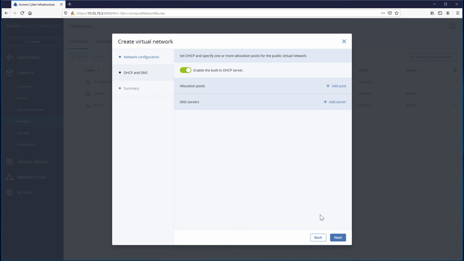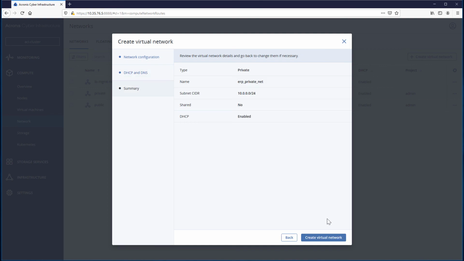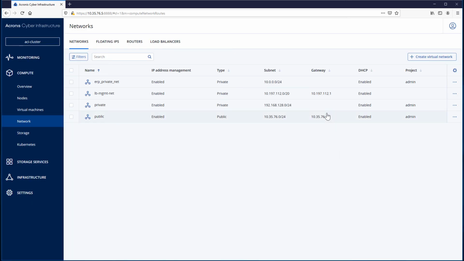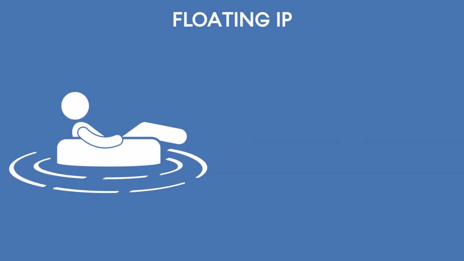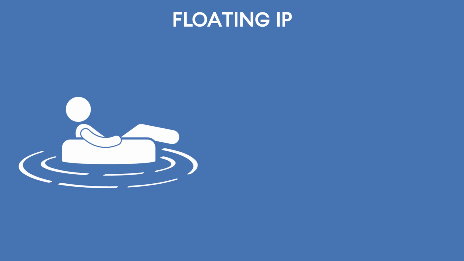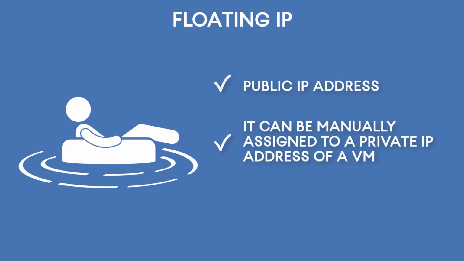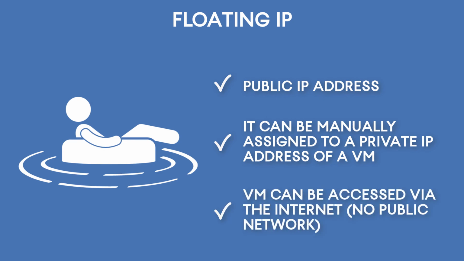As an option, if you would like to automatically get IP addresses for your virtual machines, you might want to enable the built-in DHCP server. Press the Create Virtual Network button to complete the whole process. Along with private and public networks, you can create floating IPs. A floating IP is a public IP address that you can manually assign to a private IP address of a specific virtual machine. Thus, your virtual machine can be accessed via the internet, even if it doesn't have a public network.